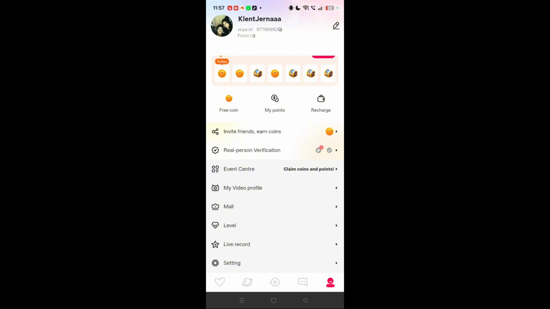After pressing your profile icon on the bottom right corner, you'll be located right here. And all you need to do is scroll down till you see settings. So once you see settings right there, press on settings.